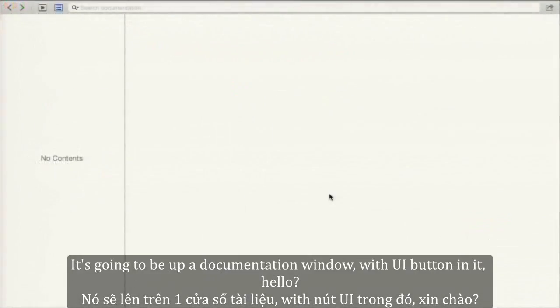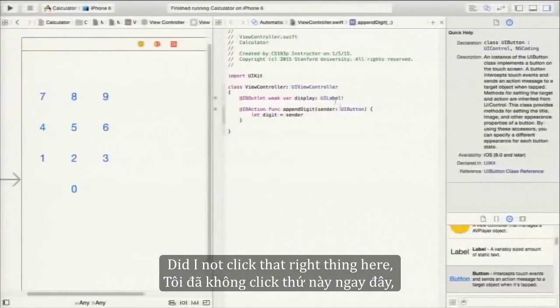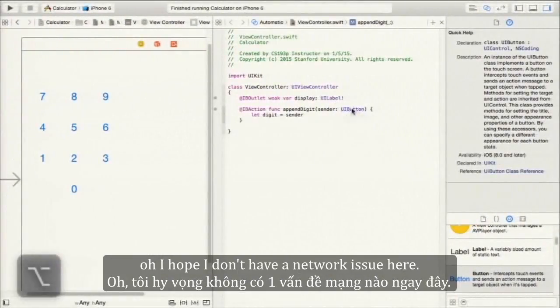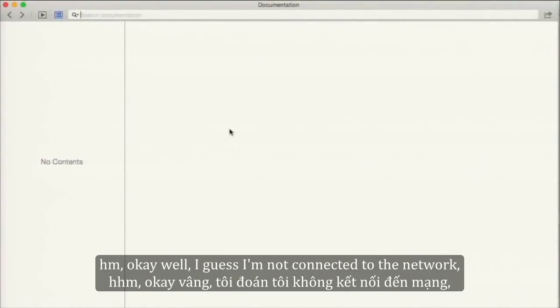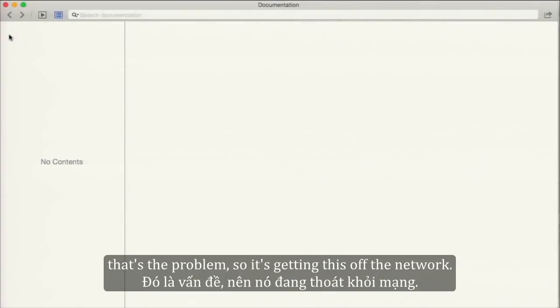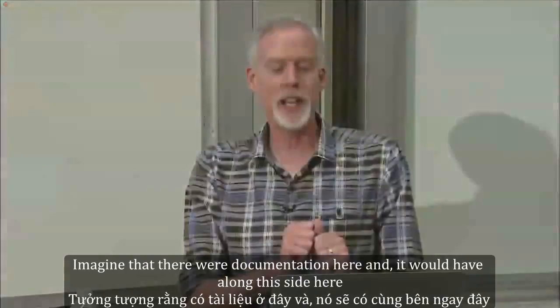It's going to bring up a documentation window with a UI button in it. Hello. Did I not click that right thing there? Oh, I hope I don't have a network issue here. Okay, well, I guess I'm not connected to the network. That's the problem. So it's getting this off the network. Okay, so imagine that there was documentation here.